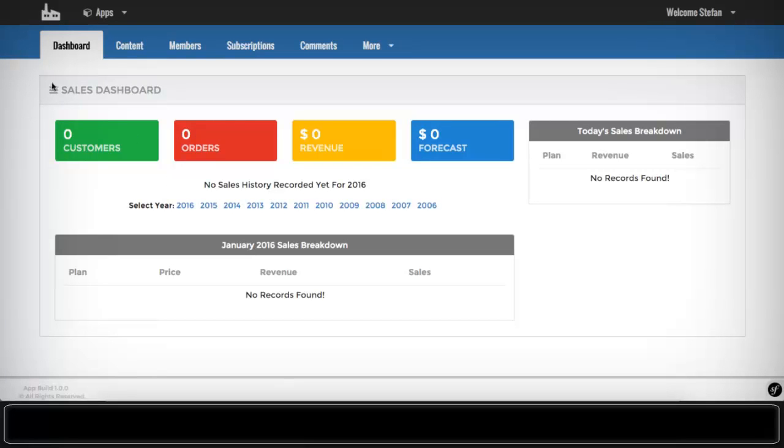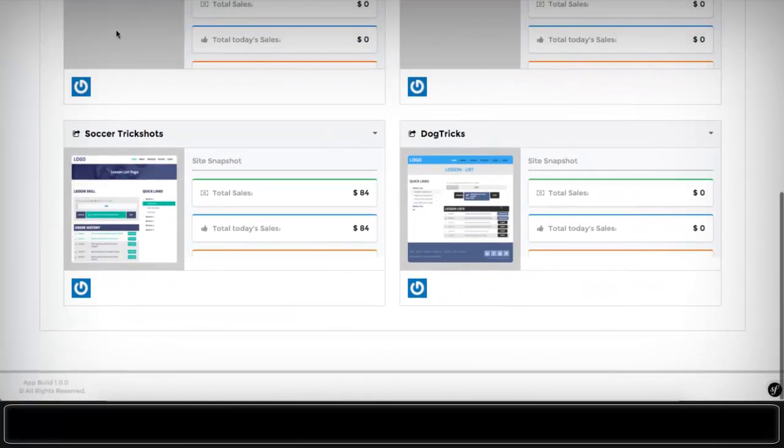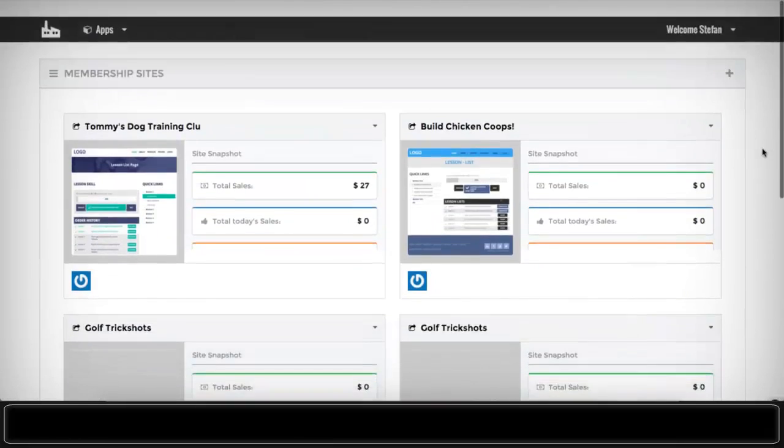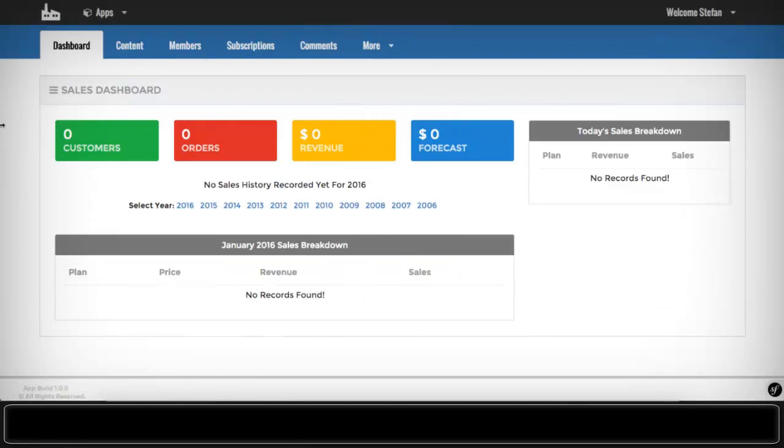Now this is the dashboard of this current website, so let me just go back to apps right here and membership site. And this is the website I've just created. So if you were to go from the dashboard right here to your specific site, all you want to do is click on manage site right here, and this is where the page is for. This is where all the details are for this specific membership site.